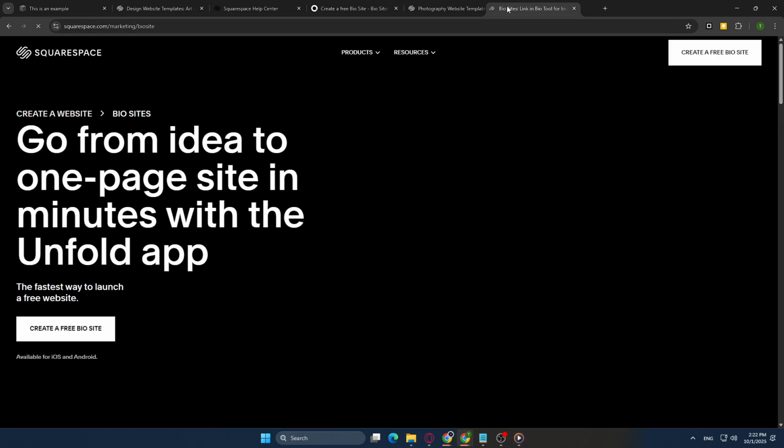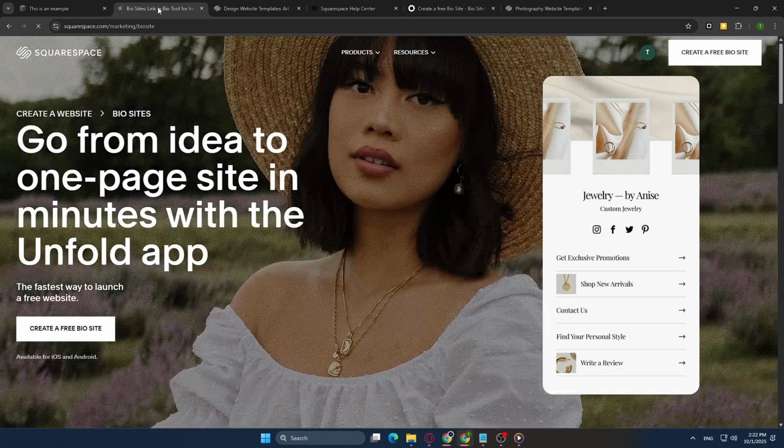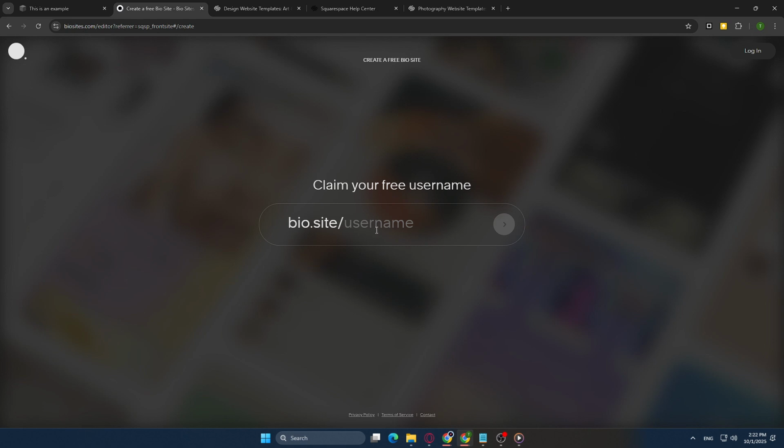Now, on selecting Create a Free Bio Site, you'll be prompted to input your user details. Choose a free username. This is your opportunity to select something unique that represents you or your business. While signing up, you'll come across various customizable options. These help tailor your site precisely to your needs.